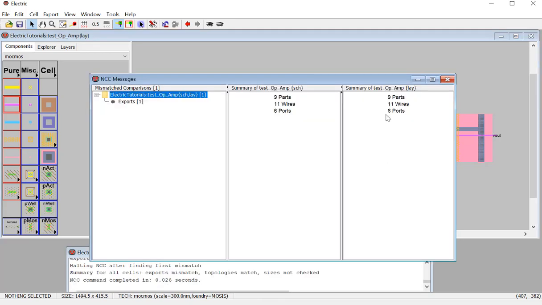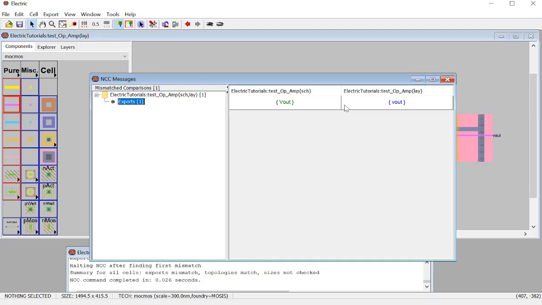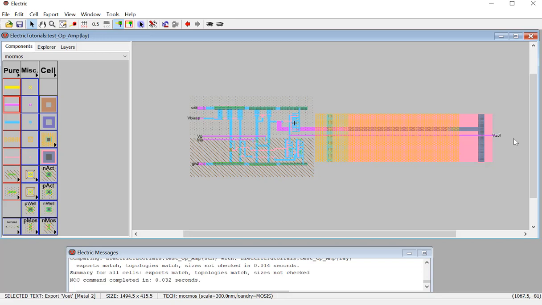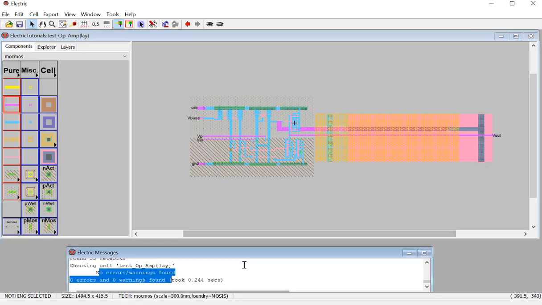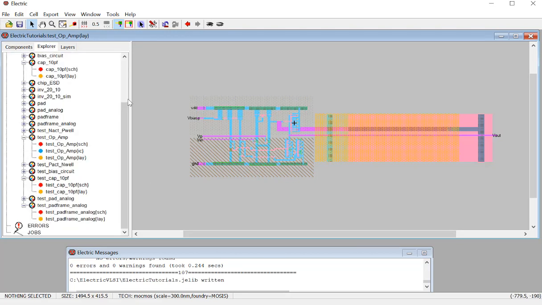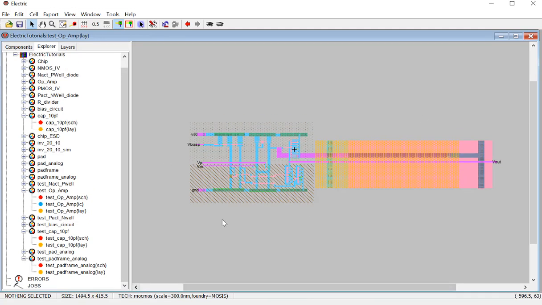I5L ports, interesting. So VL, oh, it's uppercase in the schematic. So I want to make this guy uppercase as well. So VL, LVS passed, I5 passed. Good news. So the chip is done with the capacitor.